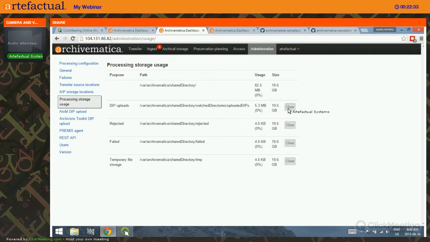And maybe you'd like to clear that out so that you keep your processing pipeline running smoothly and it will run faster. And this way you can do these clear outs of these unnecessary objects without having to go through the command line or have any access to the server. You can also clear out the rejected files. So if you reject a SIP or a DIP or an AIP, it sits in a rejected directory until it gets cleared out. If an AIP or a SIP fails, there's a failed directory. And there's also just a temporary directory where things sometimes sit temporarily.